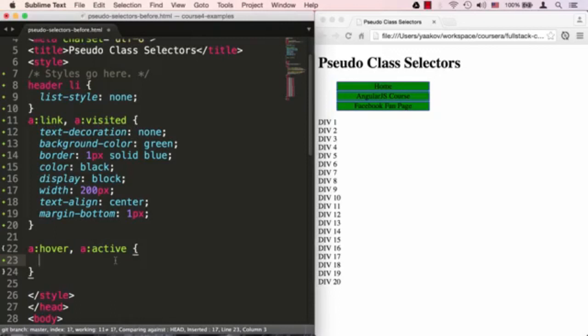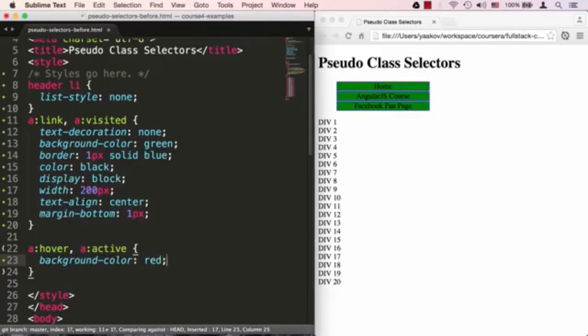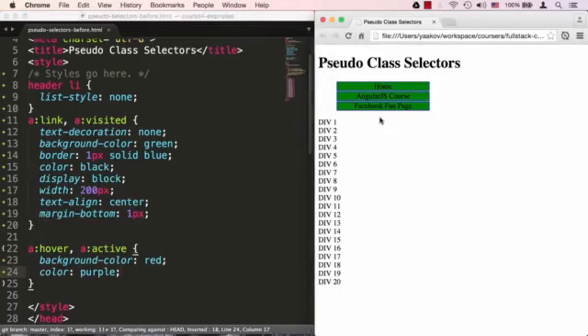In our case, we don't want to differentiate between the hover and active, so we'll keep them grouped together. Let's set the background color to red and the color of the text to purple. We'll save it and preview it in our browser. So now when I roll over, you can see that the color of the background changes to red and the color of the font is changing to purple, even though in combination with red, it's actually looking kind of blue.